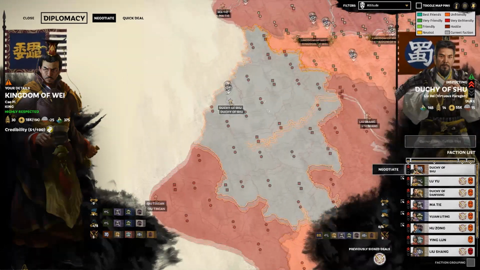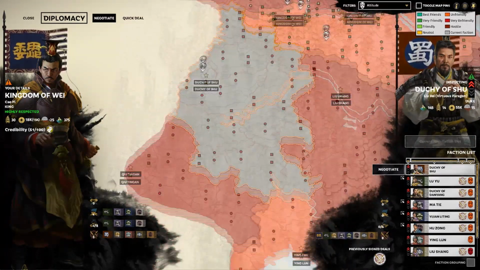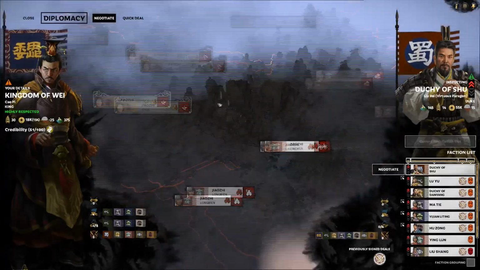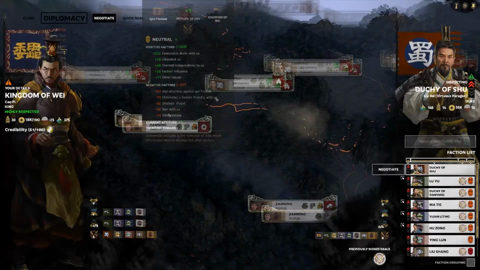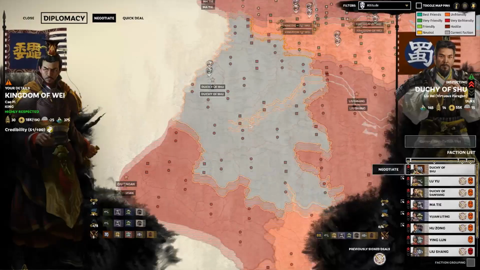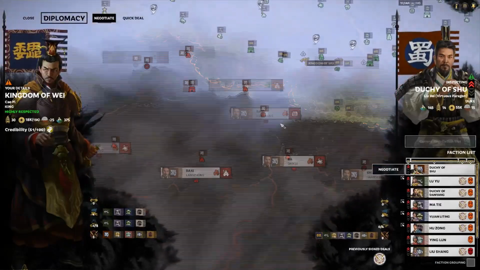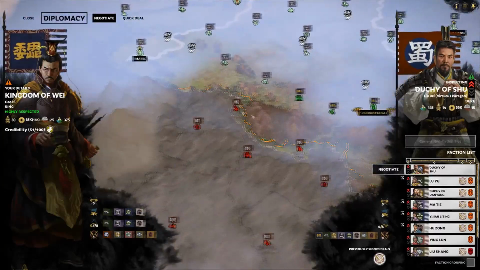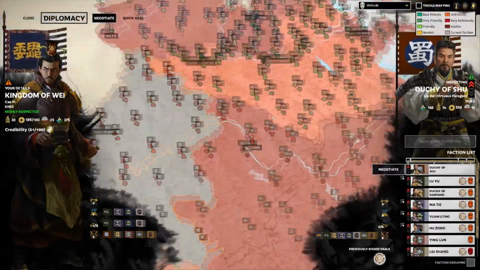Then we have the Duchy of Shu over here. They have quite a lot of territory going down into Jing, basically, and also part of the Nanman territory. They're sharing a bit of territory. They're also at war with each other. And also they're going all the way up to Han Song over here and Voodoo. So they're gonna be really close to us.